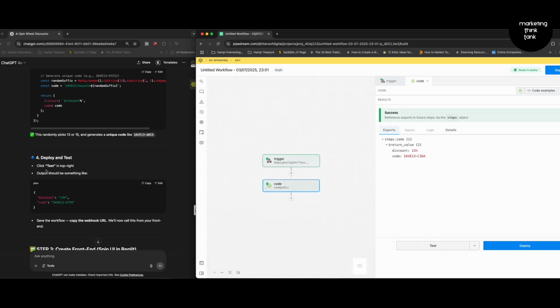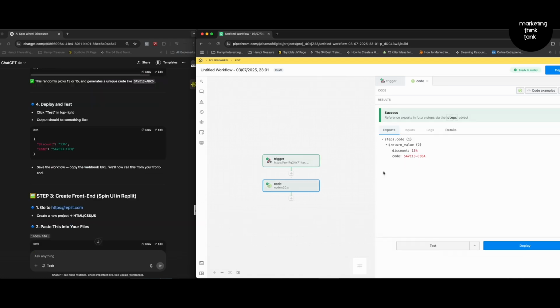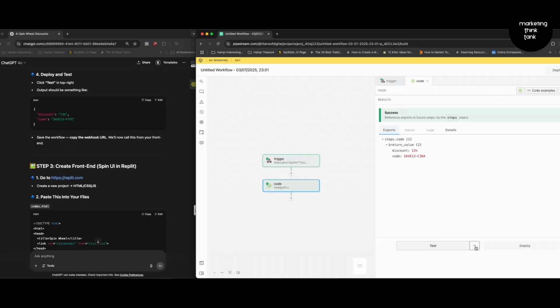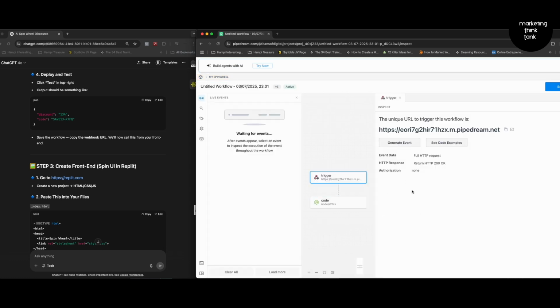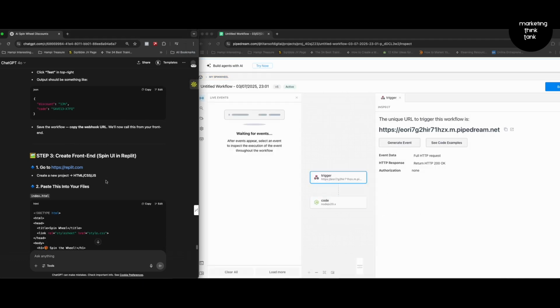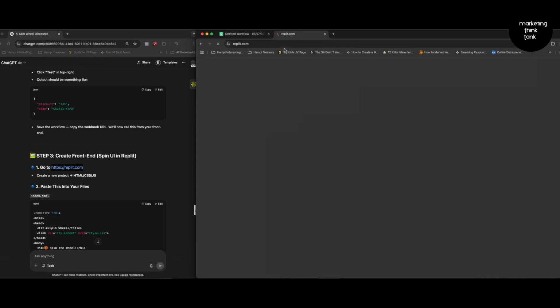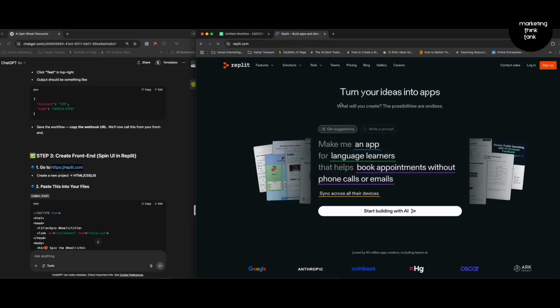What is the next step? Click test, and in the top right, output should be something like this. So you saw that. Now save the workflow. I'm just going to deploy this, right? Or is there a way I can save this? Right. Now go to replit.com because we need a front end that can replicate this result, right? So I'm just going to Replit. It's a free to sign up account. Replit, Lovable, these mostly deal with the front end. So I'm just going to log in.